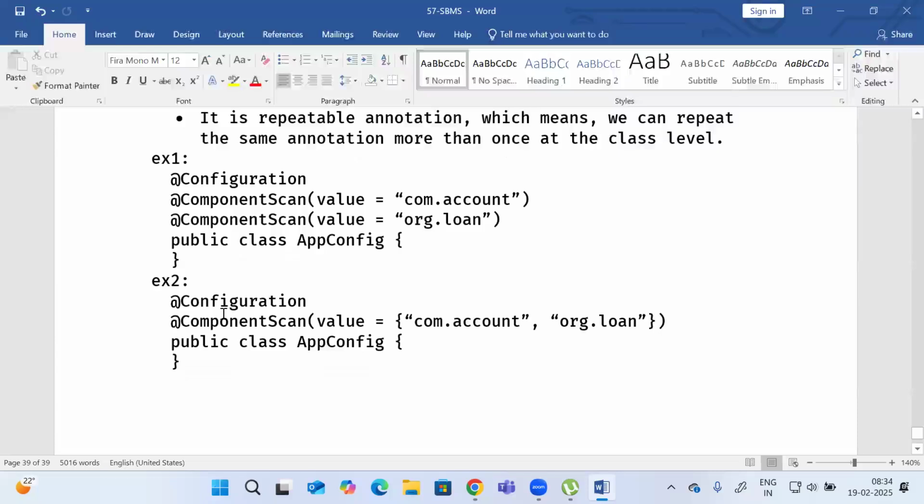So am I clear with the examples here? Like this, we can specify more than one. And tell me now, here is value is equal to compulsory or optional? Optional, because you are writing this annotation with how many parameters? One parameter. What is the name of the parameter? Value. If the name of the parameter is value, we can avoid it. If we avoid it, then our packages are com.account and org.loan. These are the two base packages I have now. That's it. This is how we are going to write the component scan.